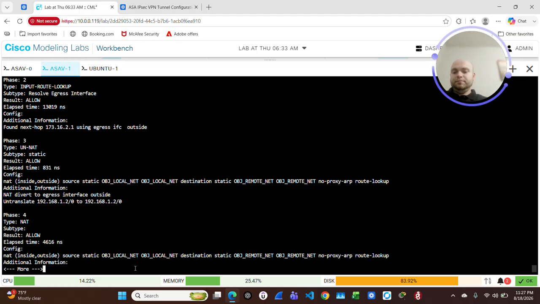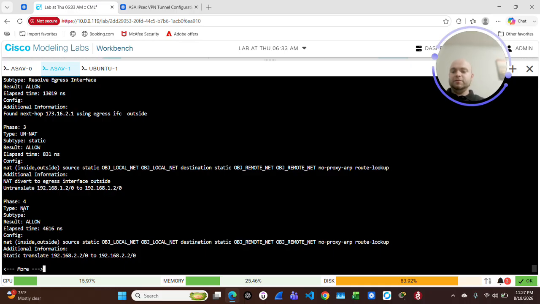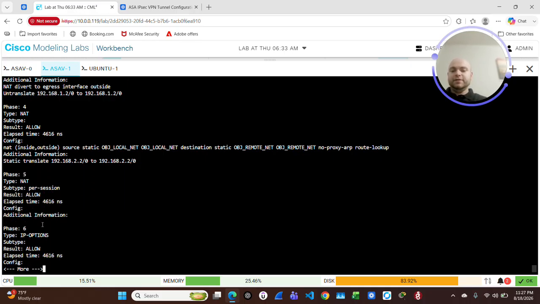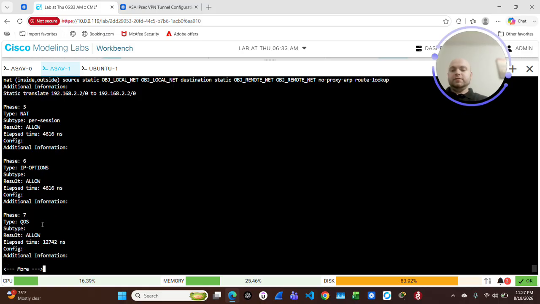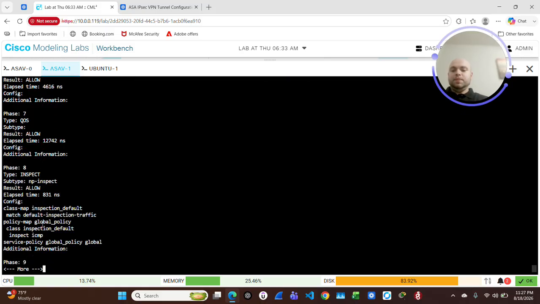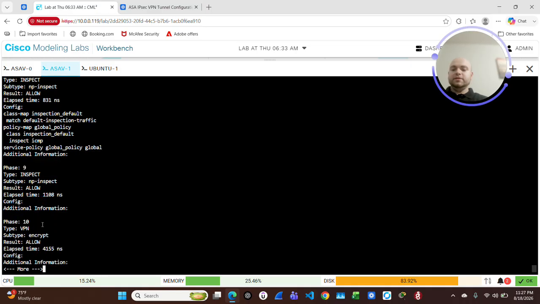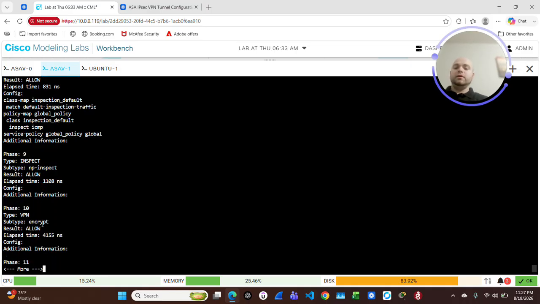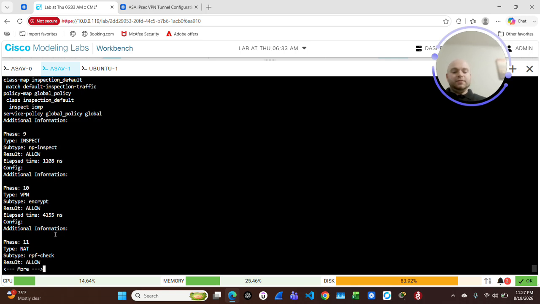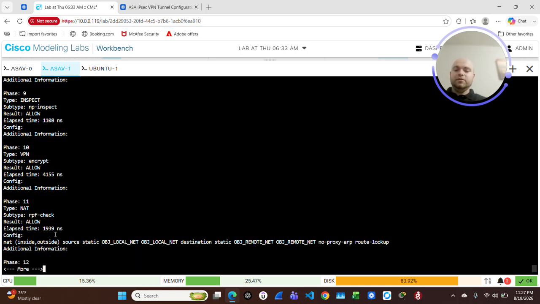You see we have phase 4, NAT allow, phase 5, phase 6, phase 7, quality of service. You can just keep going, and eventually if your thing is not working, one of these will say block, and then you can investigate farther using the details from the packet tracer.